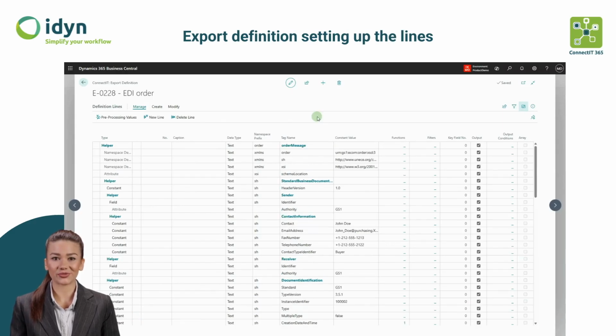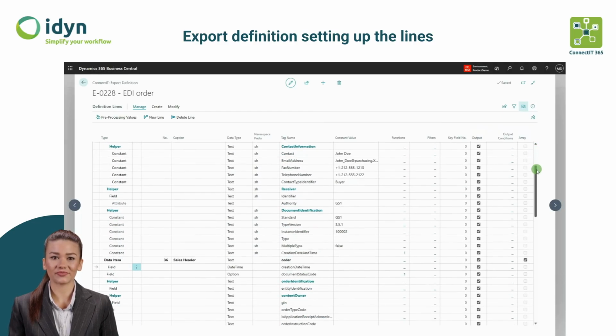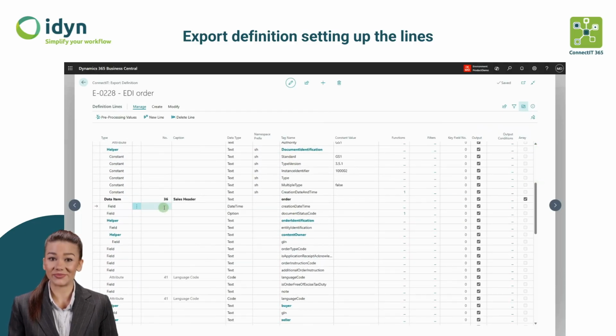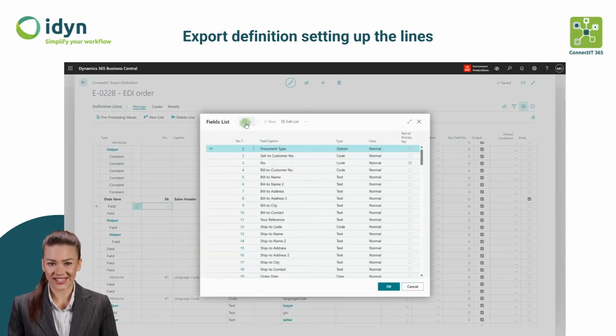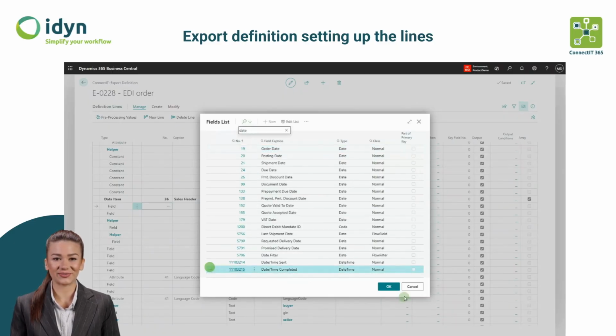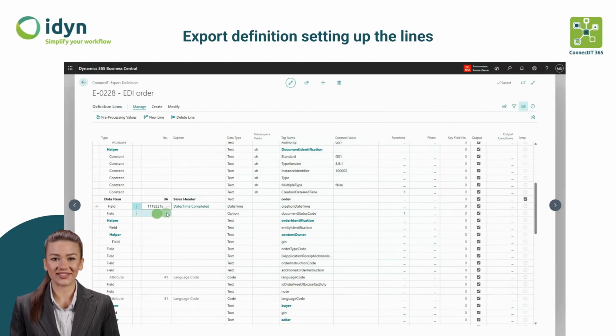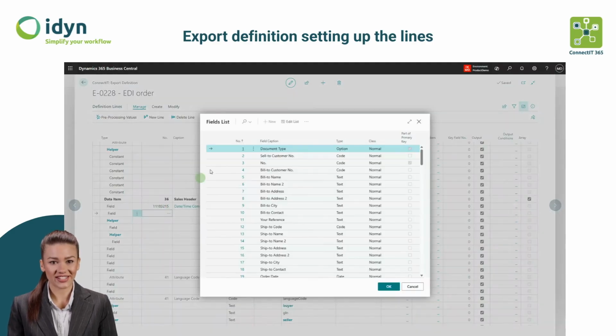In the definition lines, also some fields are empty, so let's set this up one by one. First for the header. We have a date and time completed field from an add-on that we use to set the date time for this message.